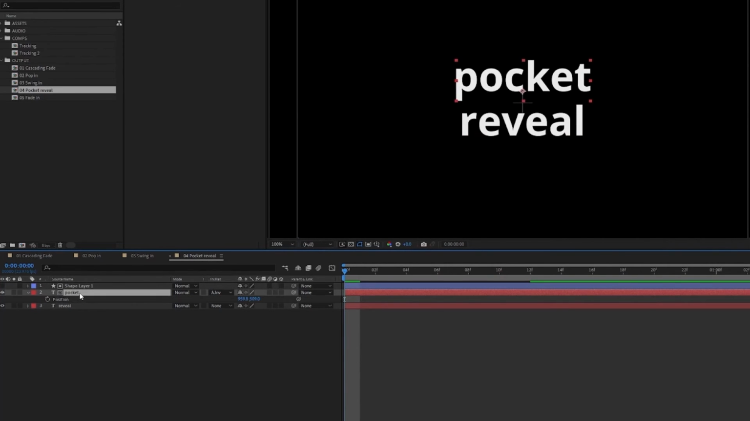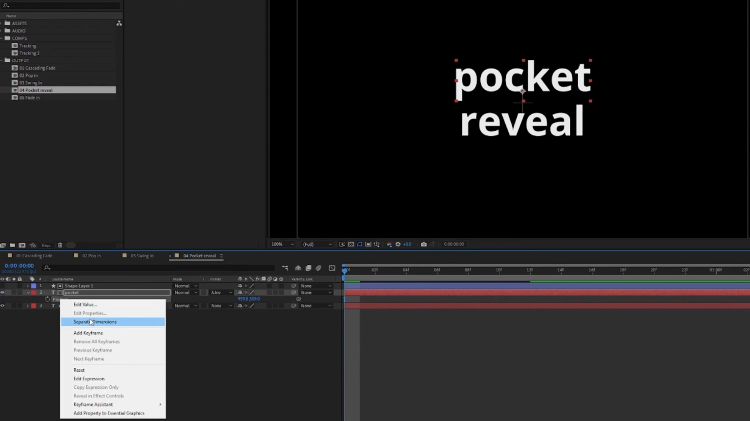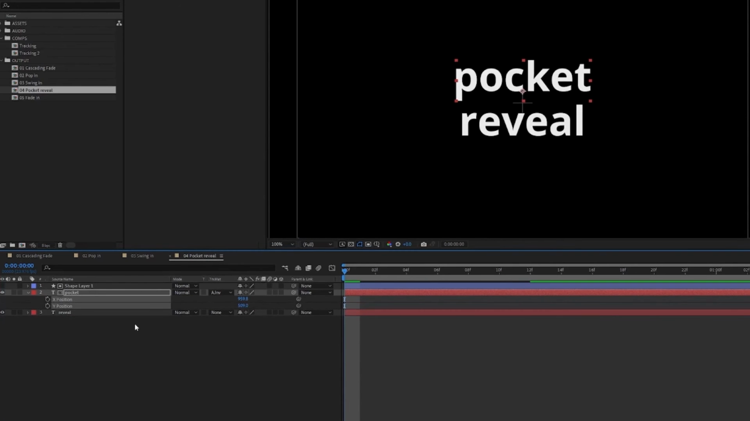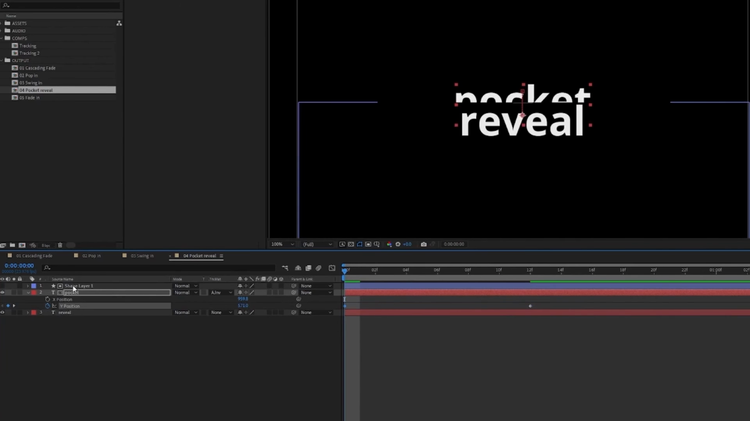I'm going to hit P on my pocket layer, and I'm going to right click on position and hit separate dimensions. We are going to animate the Y position, so I'm going to put a keyframe here and move that to the side, and then I'm going to move pocket down, and we can see that it is starting to hide pocket. I'm going to pull up my shape layer again, and it's cutting it off exactly where the alpha starts with this shape layer.